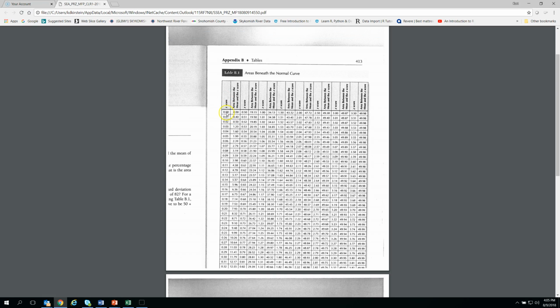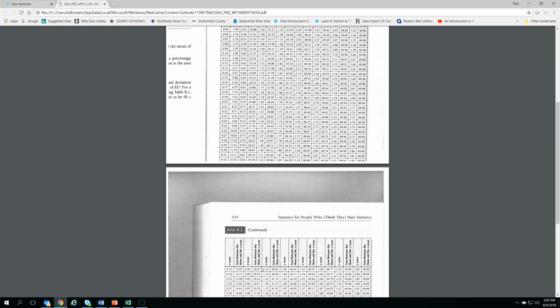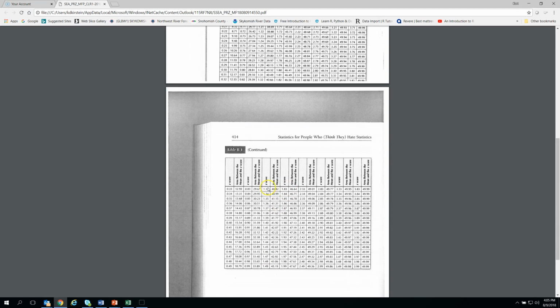So my z-score of 1.4 is going to be over here in the ones. And actually, if I go all the way down, 1.32, I have to go to the second page. And the second page shows me 1.33, 1.34, all the way down to a z-score of 1.4. Z-score of 1.4, I look over here, 41.92 is the area between the mean and that particular z-score. That's where I got the 41.92.